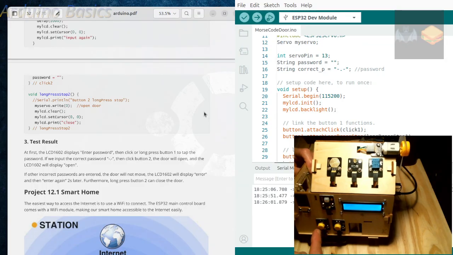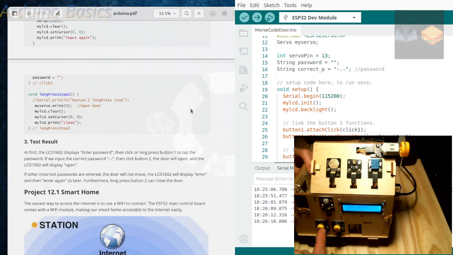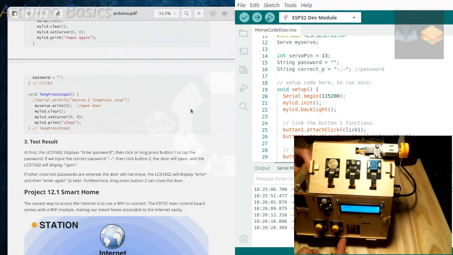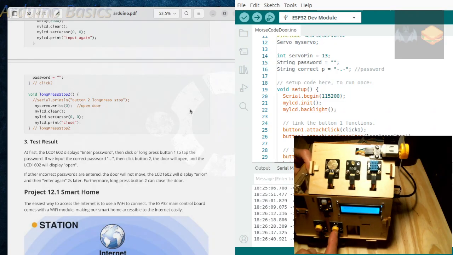Long press, click, long press. Oh, and the door opens. Check that out. Error. What do I do to close the door again? Oh, anyway, let's try. Long press, click, long press. Nope. Long press, click, long press. So it opens. Okay. Open error. It doesn't seem to close the door.